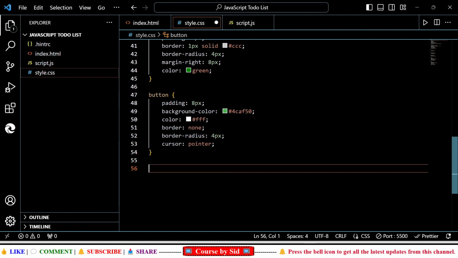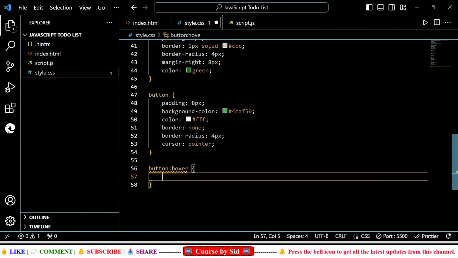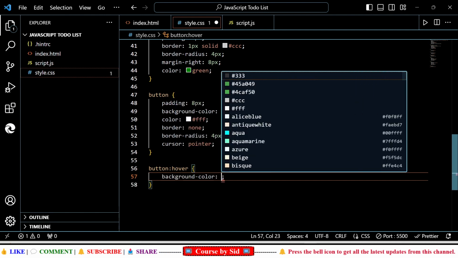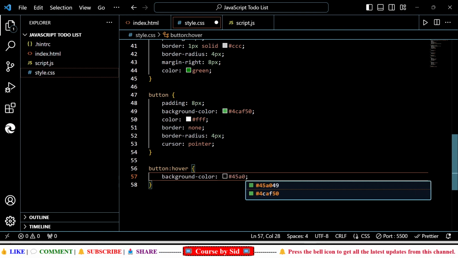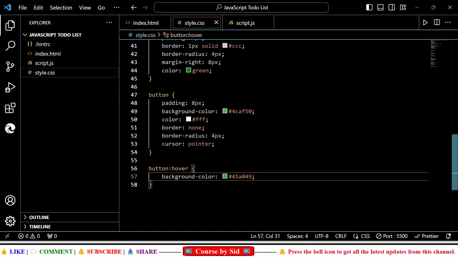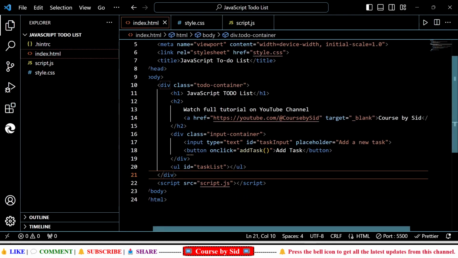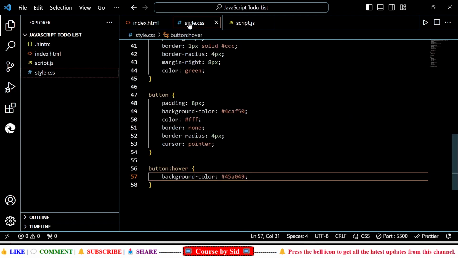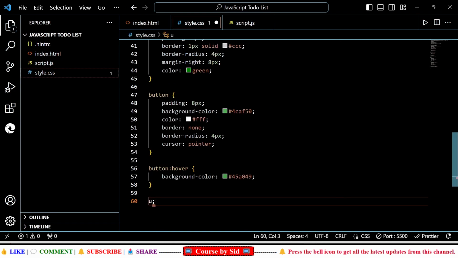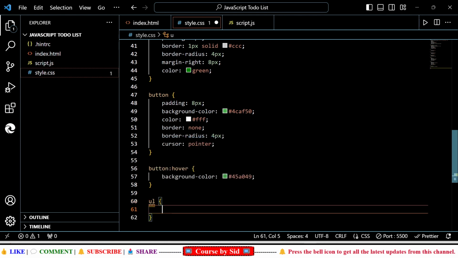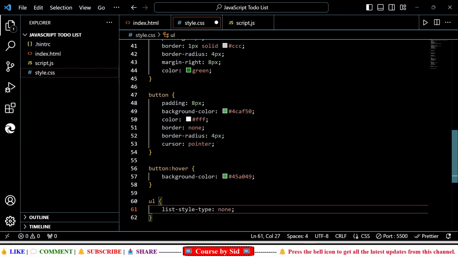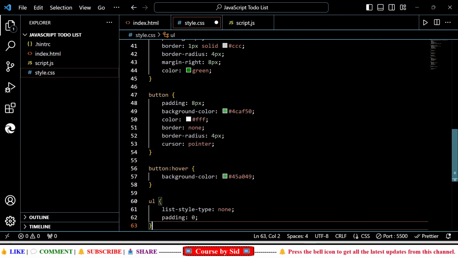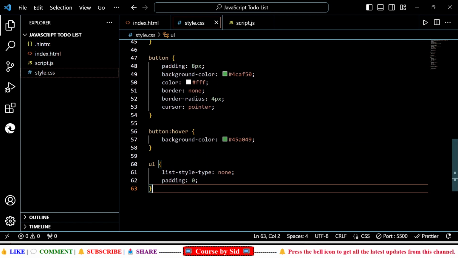Next, I'll say that this button on hover effect, right? So I'll say that the background color is going to be changed to hash 45A049, right? Change it to this color. After this, we're going to style this UL, unordered list, right? So I'll say UL, and here I'll say list style type. This is going to be none, and padding is going to be 0, right? Okay.